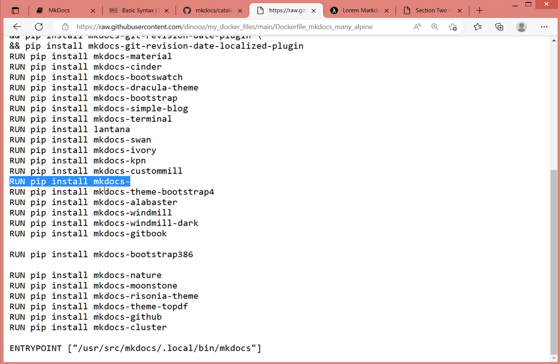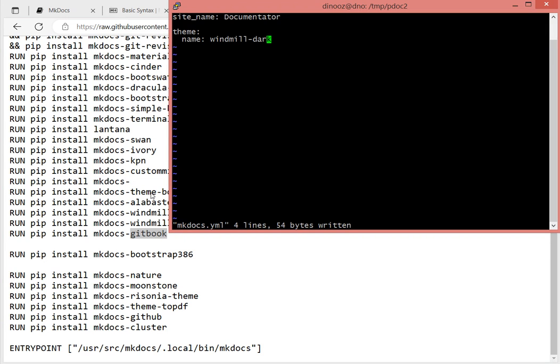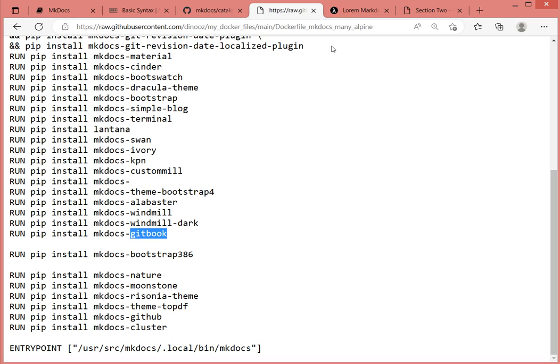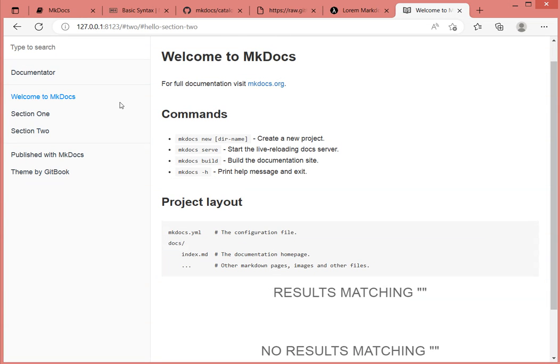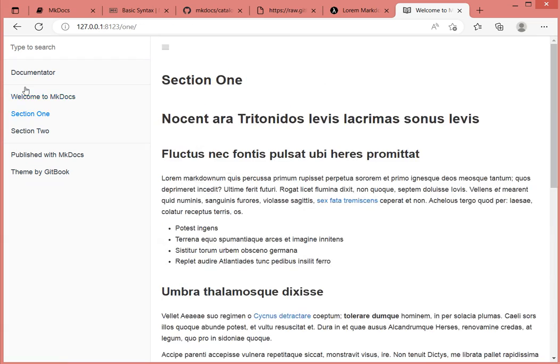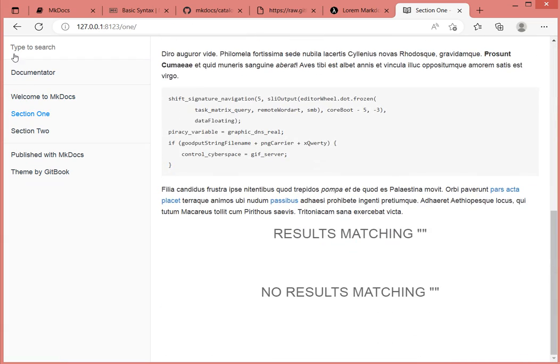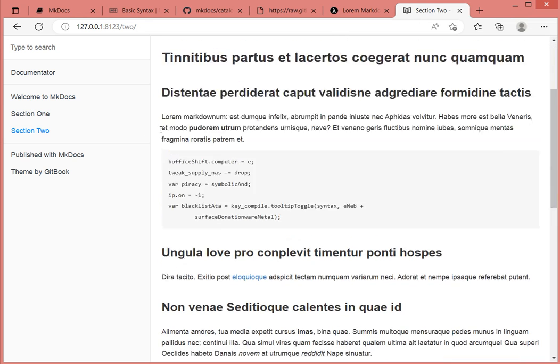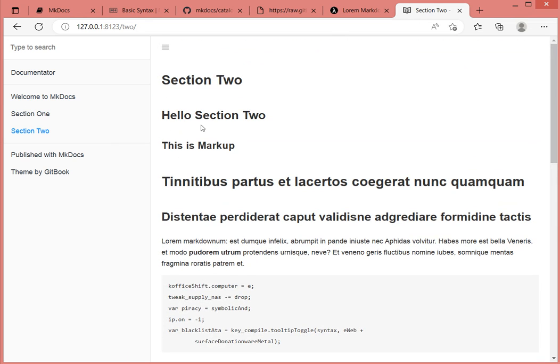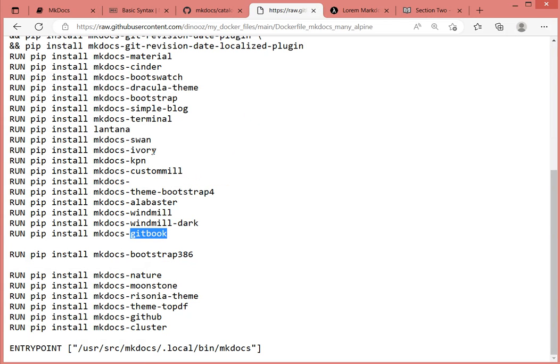Moving on, Git book. I really like this one. Actually, for the documentation, it looks like a lot of the repos that you have. Look at this, clean, pretty straightforward. I mean, just what you need. Very simple documentation based on text files.